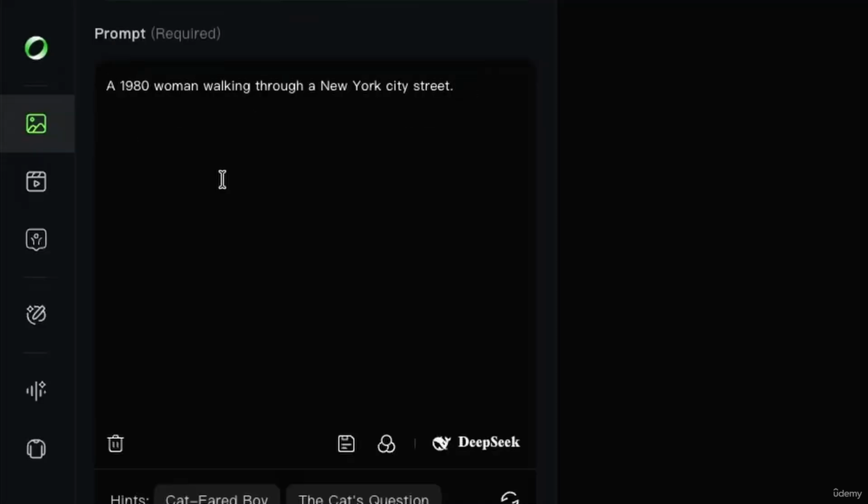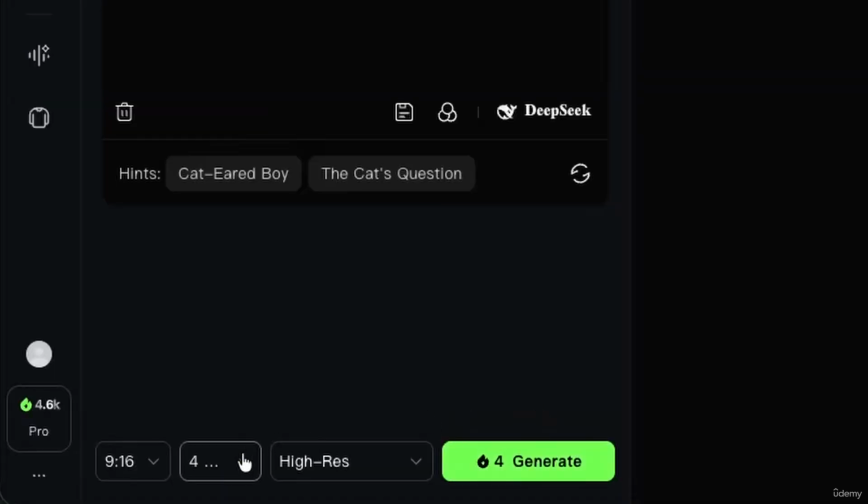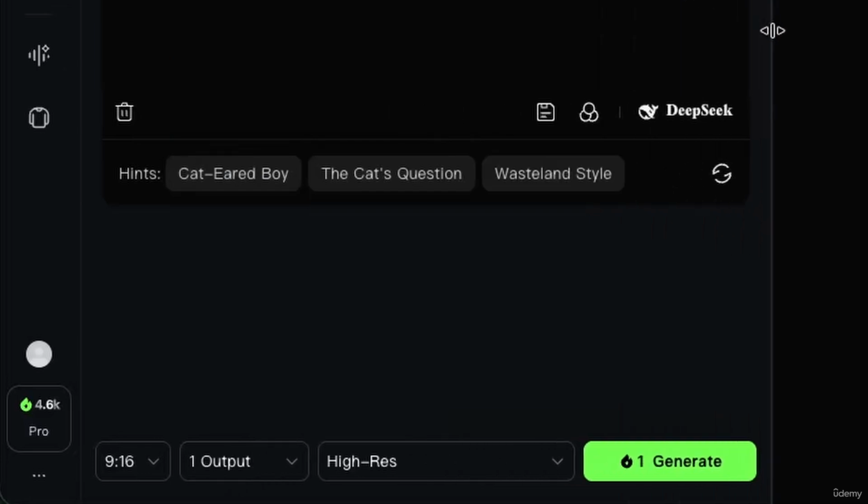I will go to the prompt. I'm going to say a 1980s woman walking through a New York City street. Something very simple. We don't need to overcomplicate things with prompts. At the bottom, you just run your generations. I'm going to go here and select one single output. Now, we will talk about this in a couple of minutes. I'm going to go here and click on generate.